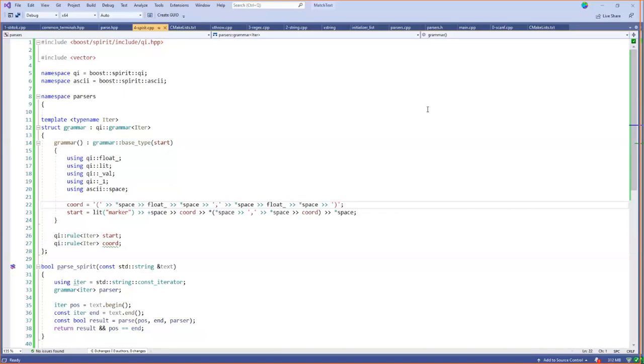Okay, so in Spirit, the chi header here, chi.hpp, that brings in all the machinery for parsing. And just to simplify some of the representation here, I've got some namespace aliases because the true namespace is Boost, Spirit, Qi. I'm going to use some ASCII characters that I'm going to match. So I'm pulling in Boost, Spirit, ASCII.